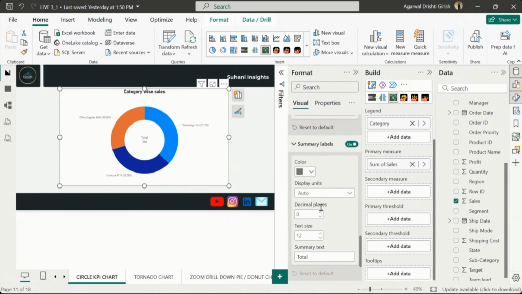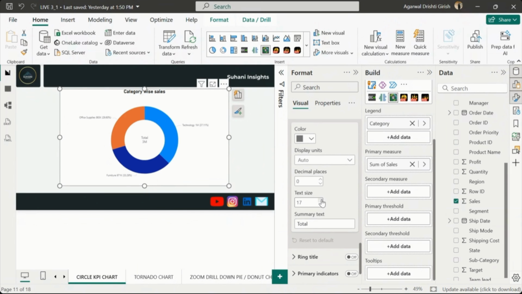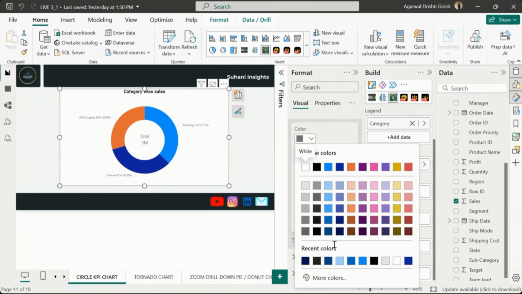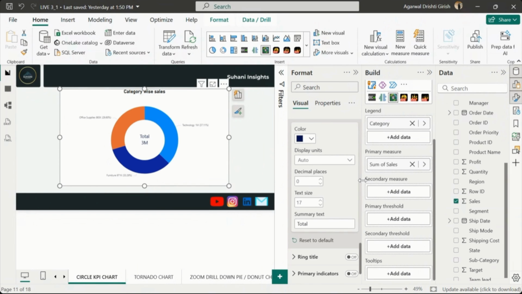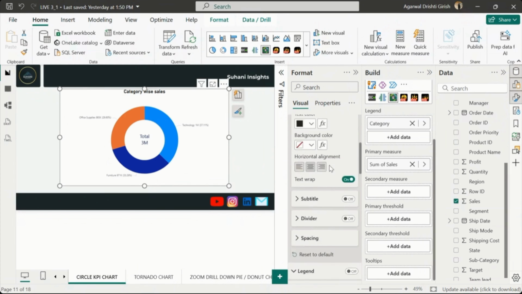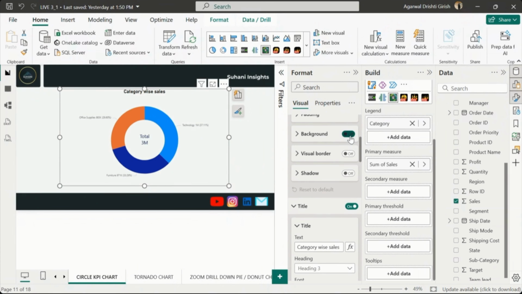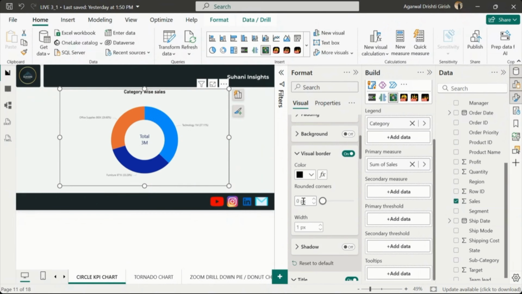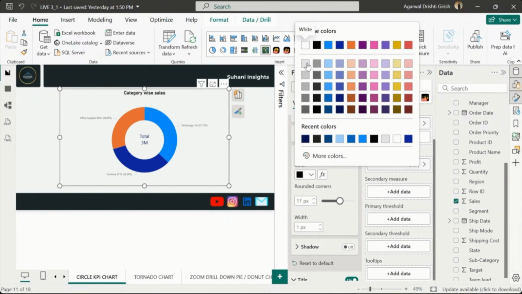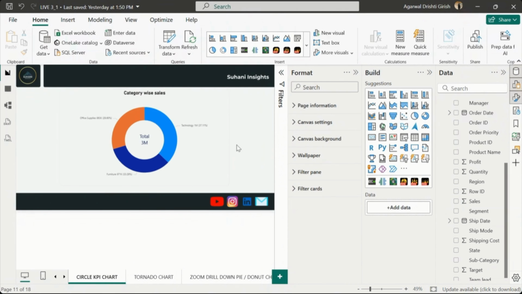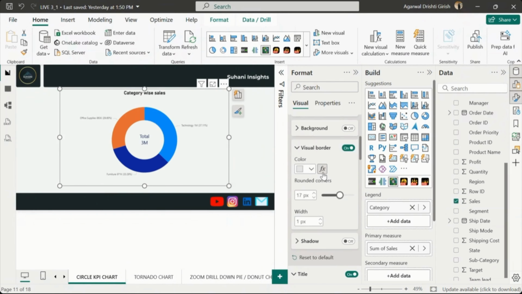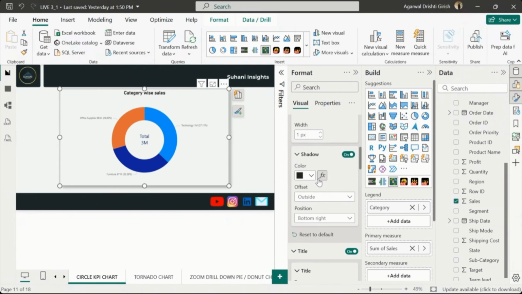Okay, and then for the summary labels, just increase the size a little bit and change the color to a little darker blue. Okay, and then to make it look better, let's just remove the background color and turn on the visual border. Let's make it a little round because I prefer them round, and then do the border this. Okay, and to make it look even better, we can turn on the shadow to the custom, and then your chart is done.